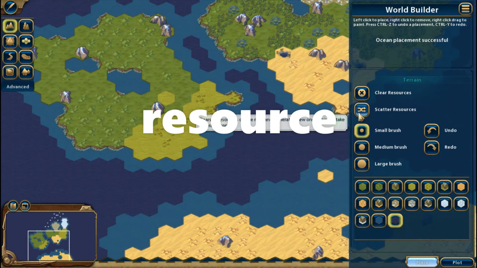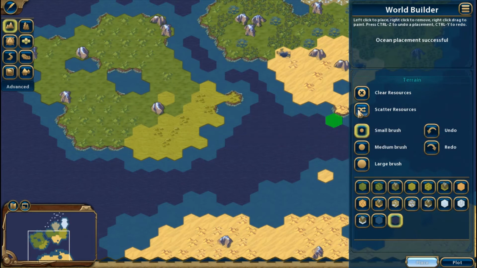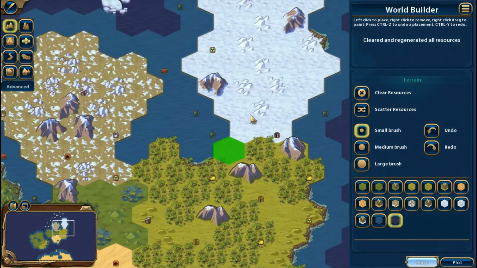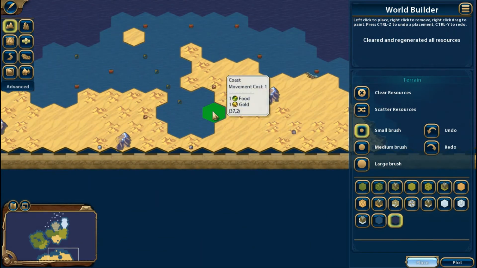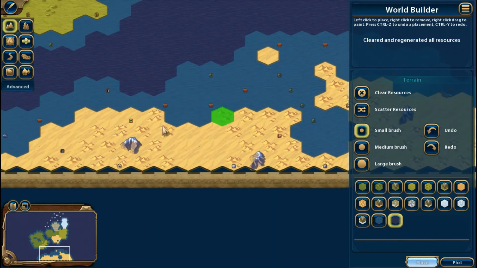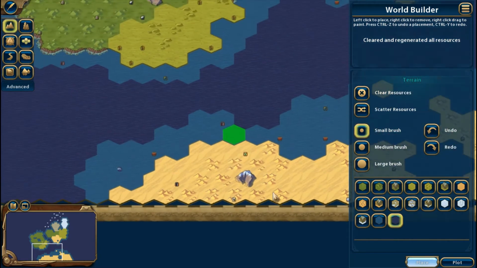This scatter resources thing, if you don't want to do all the resources yourself manually one by one because you have to do it in small brush, you press scatter resources. It takes away all the current resources on the map and randomly generates a whole bunch of resources in the map. So if you don't know what resource goes where and you don't want to play with that yet, you just want to get your map done as soon as possible, use scatter resources. You can then learn where certain resources are found and placed and how certain things work.